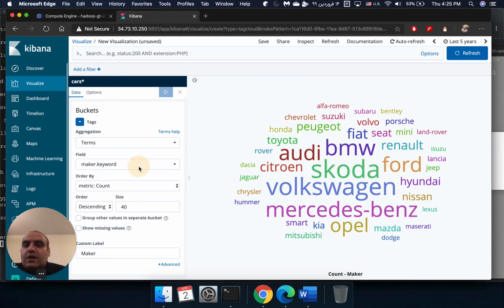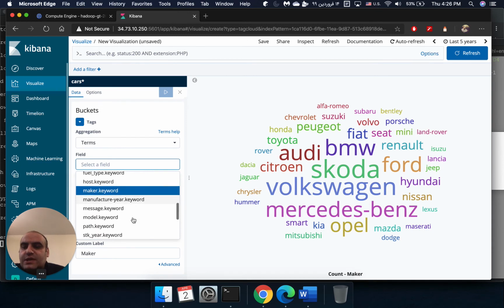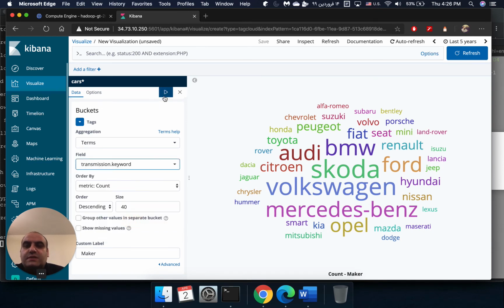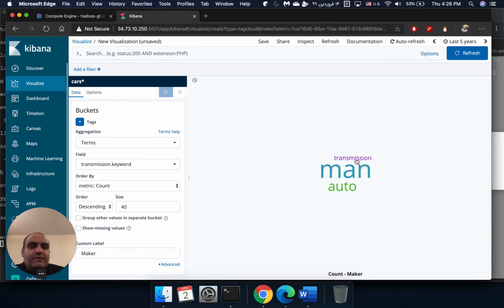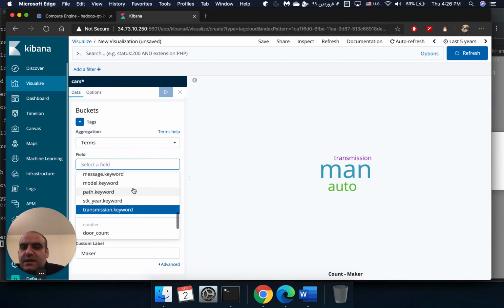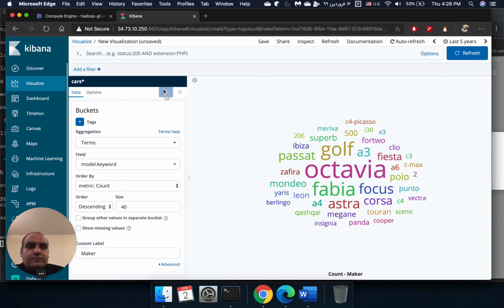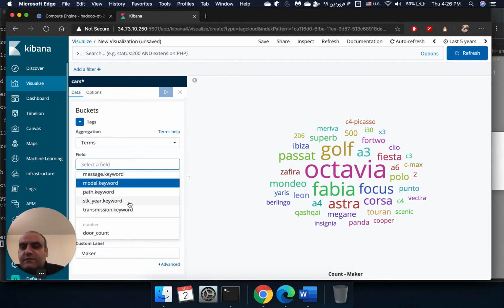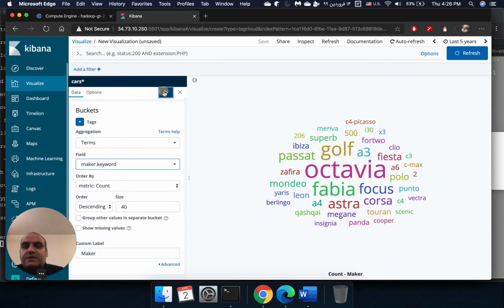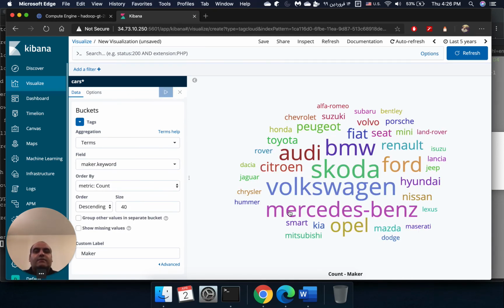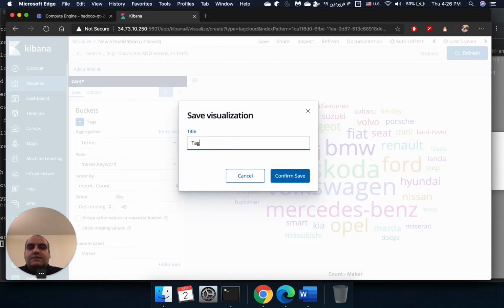You can also check other keywords such as, let's take a look at transmission keywords. See, we have manual, auto transmission. Some of them, in the data set, it's just written transmission. What about something such as model? So these are the top models in the data set. For now, it's asking me for makers, so I just select makers, and that's all. So that's the tag cloud. I just search it as tag cloud or word cloud, whatever you like.